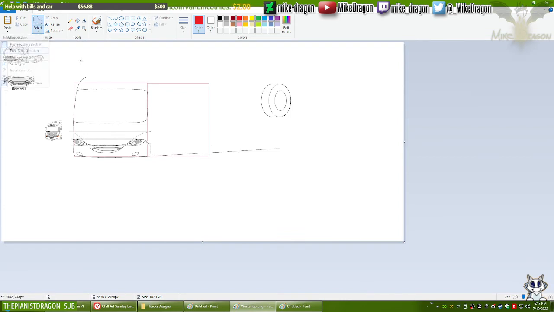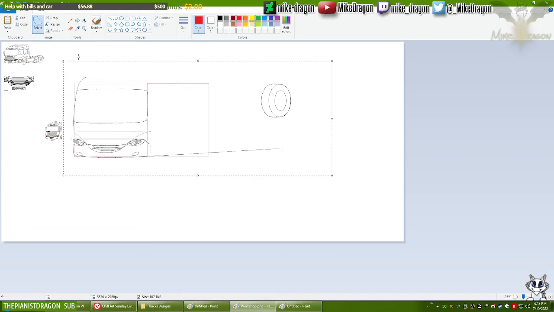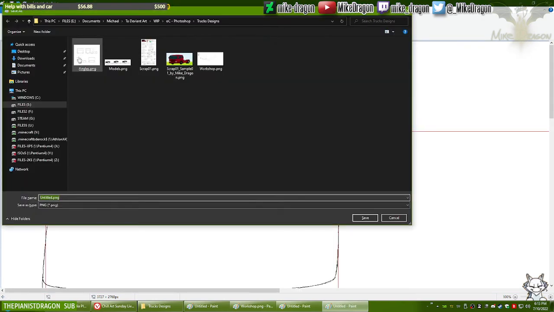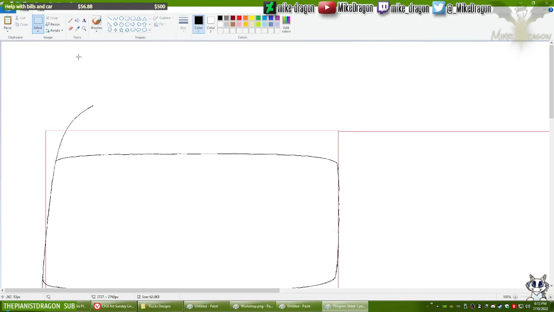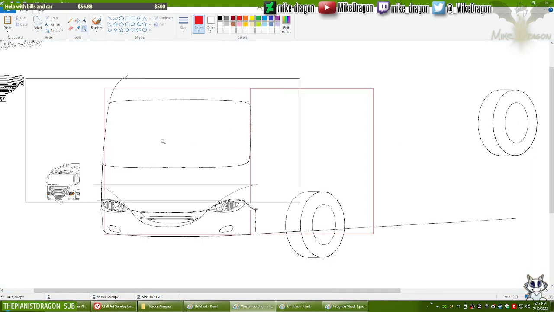But before I do that, I should probably save this to a progress sheet. So let's make one. Progress sheet 1. Now then.